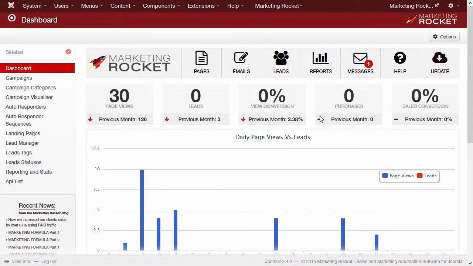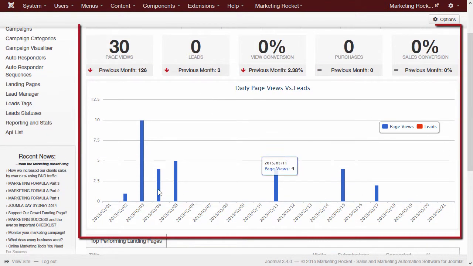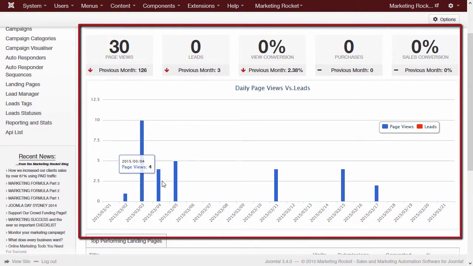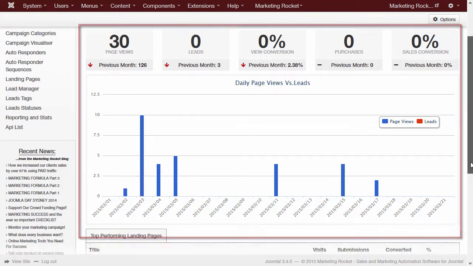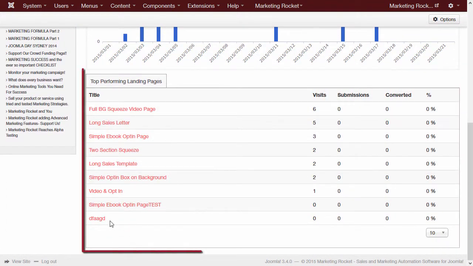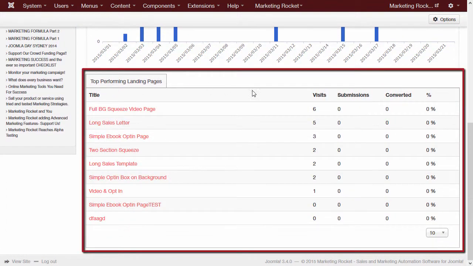The second section is the statistics. We've trimmed down our statistics just to show the important information that you need to track your campaign, without all the complexity. For those that want further tracking, Google Analytics and other tracking codes are easily integrated into Marketing Rocket. Finally, we have the top performing landing pages view, which shows just the best performing pages across all campaigns.